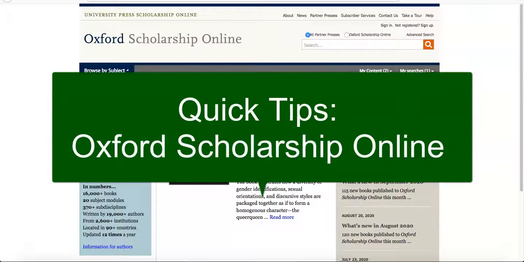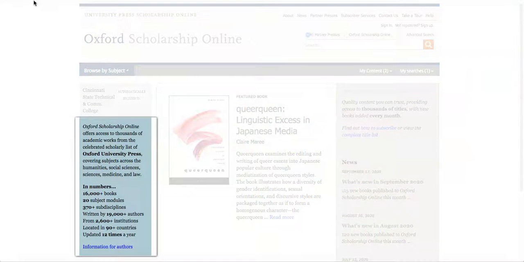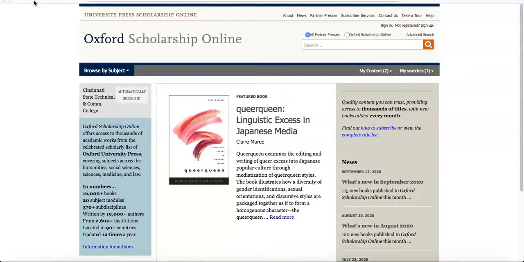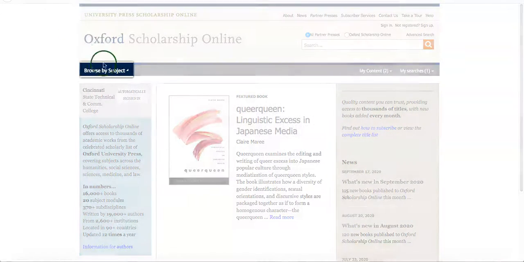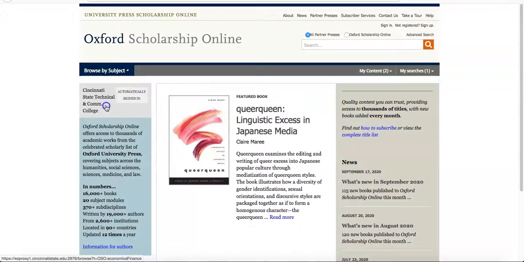If you need to find an ebook for writing your next paper, Oxford Scholarship Online is a terrific resource. Oxford Scholarship Online provides academic works from the Oxford University Press and features titles in humanities, social science, medicine, and law. To browse titles, click Browse by Subject and select your desired subject.